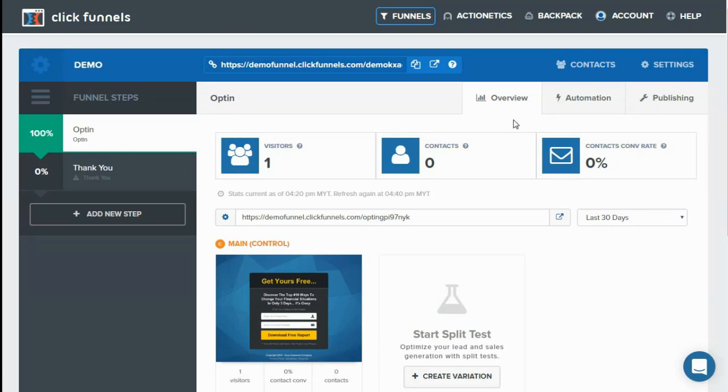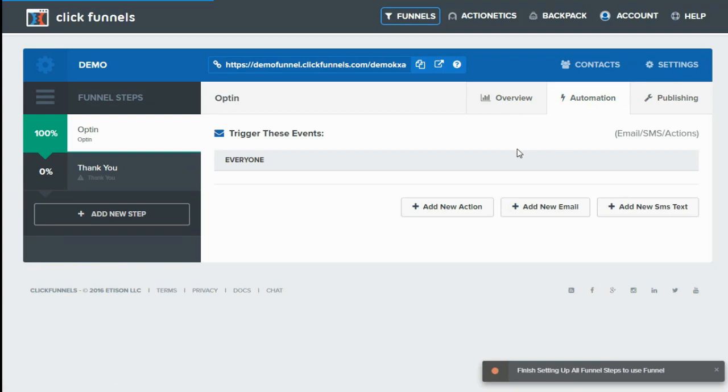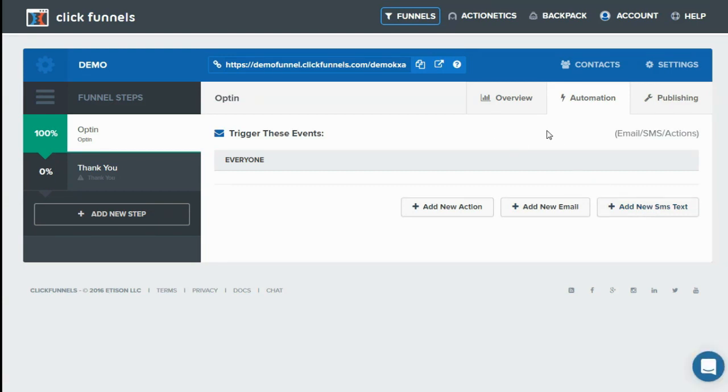The main tab on the top, there are three tabs. One is the Overview, Automation, and Publishing. In the Overview, you can see the main stats, which are your visitors, number of contacts, and your contacts conversion rate. Under Automation, you can set new actions whereby you can set a new email or a new SMS whenever there is a new engagement on your opt-in page.